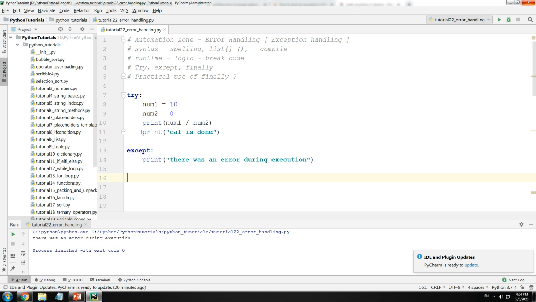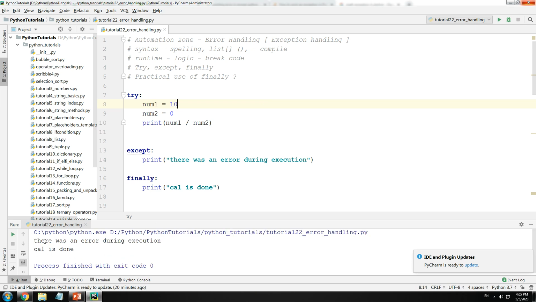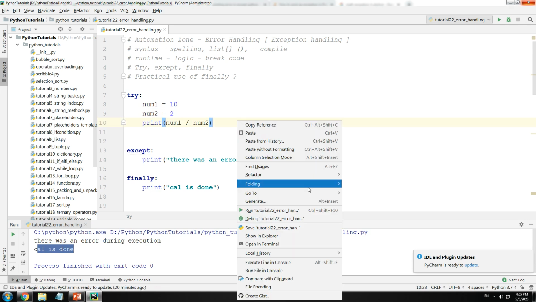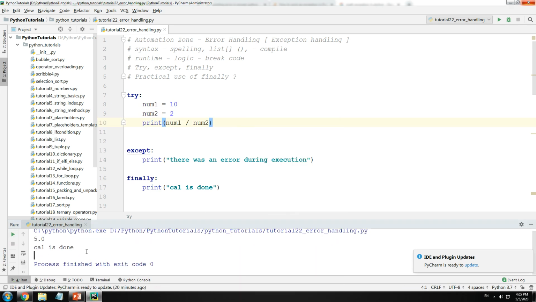So what happens in these kinds of cases? Code which you need to execute no matter what. For example, whether there's an error or not, you need to print calculation is done. That will go in your finally block. This is optional, it's not mandatory. So you can go ahead and use a block called finally, and within finally you can print your line which has to be run no matter what. So let's run this. There was an error during execution, calculation is done. And if there is no error, this is the answer and calculation is done. So regardless of error or no error, my finally block is always run.